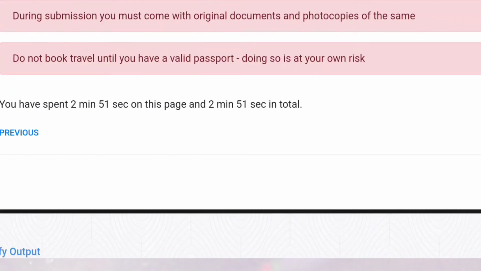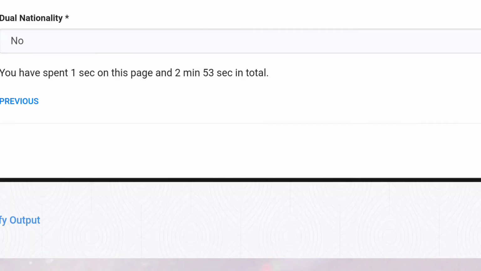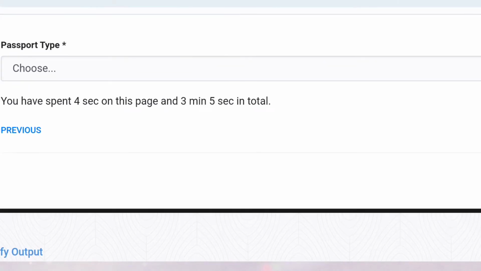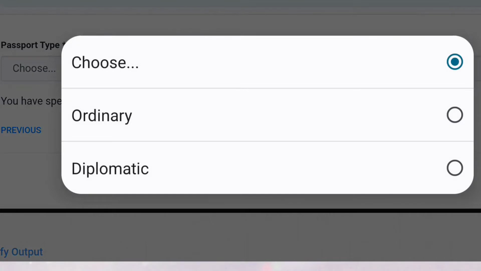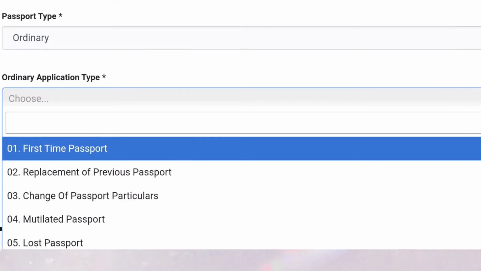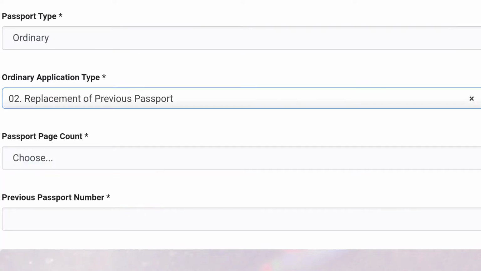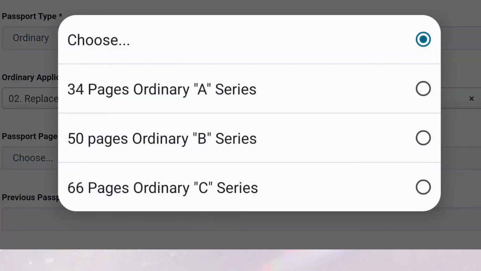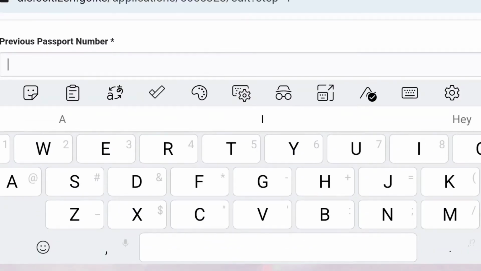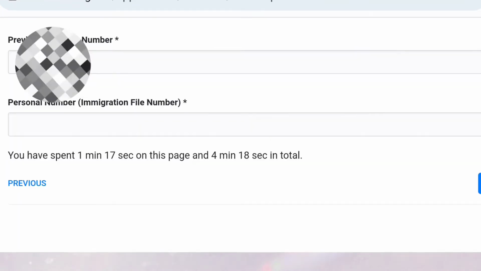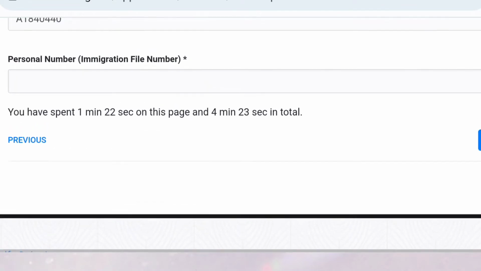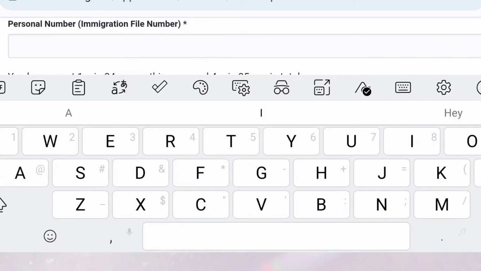So let's just proceed from the instructions. Go to the next page. Are you a dual national? Yes or no? Passport type, you choose ordinary, and then you click on the button below. First time passport, no. Replacement of previous passport. Passport page count. And then here I'm gonna fill my previous passport number, and then personal immigration number, or the immigration file number. So this is where the number is.